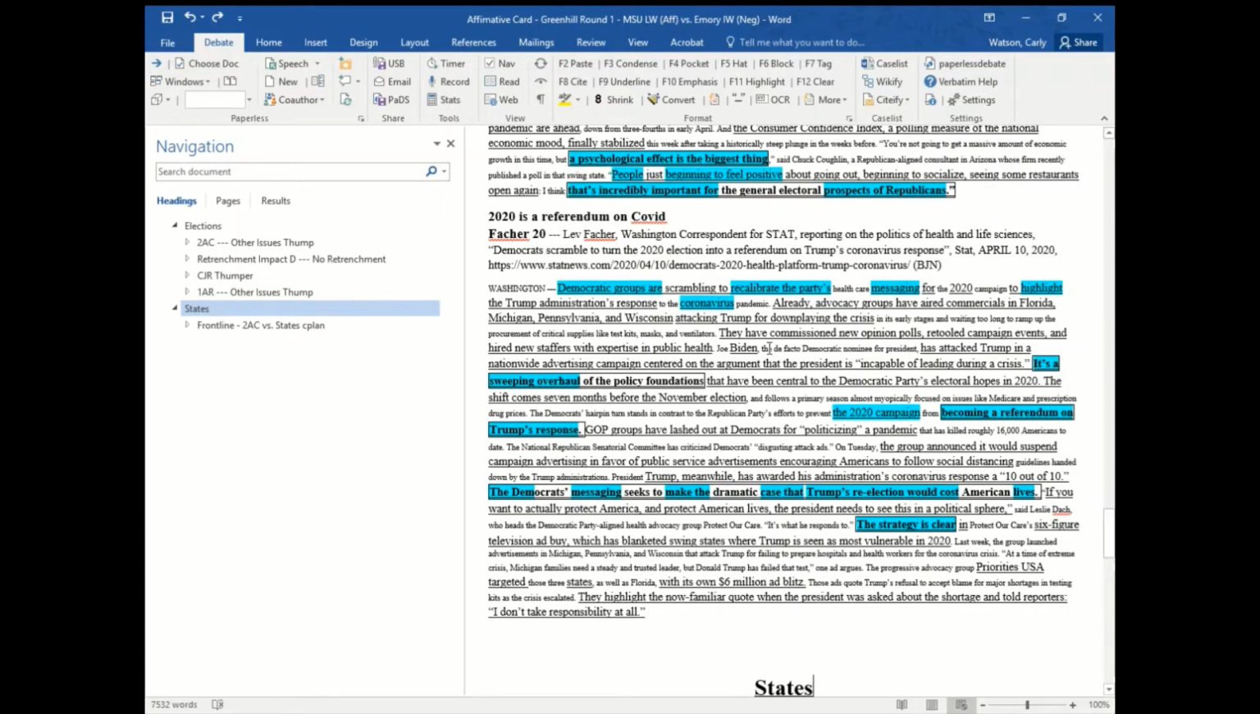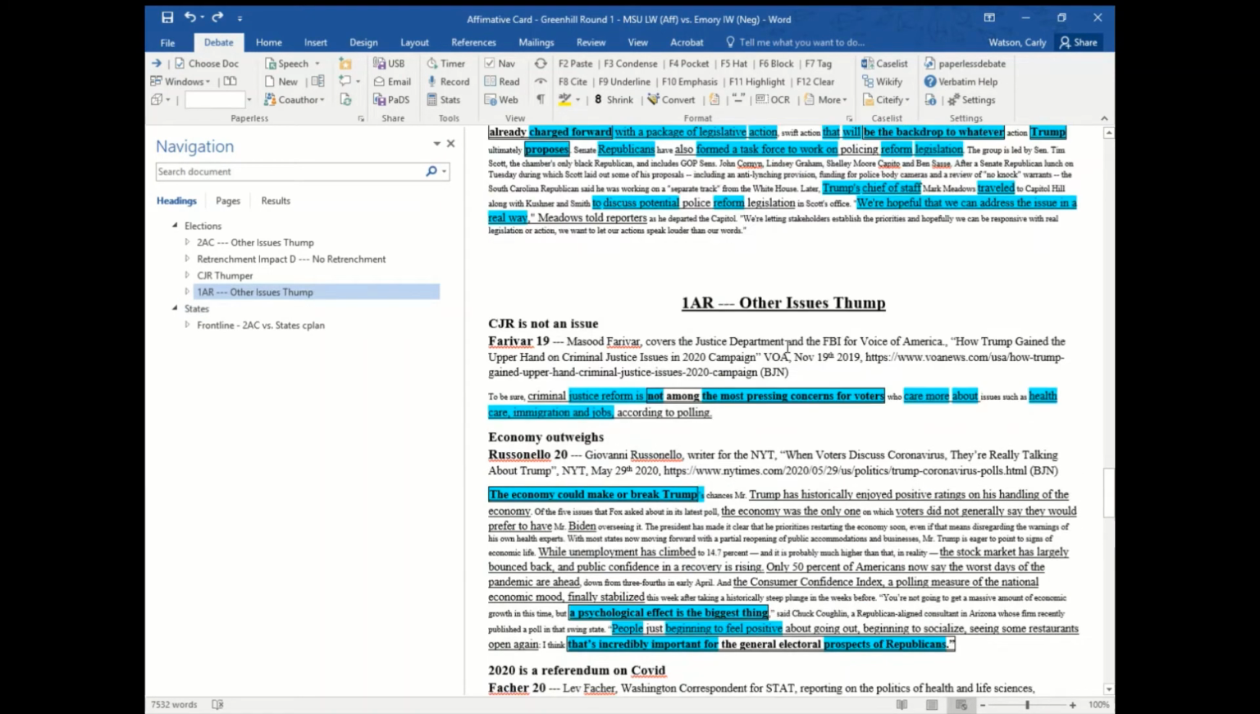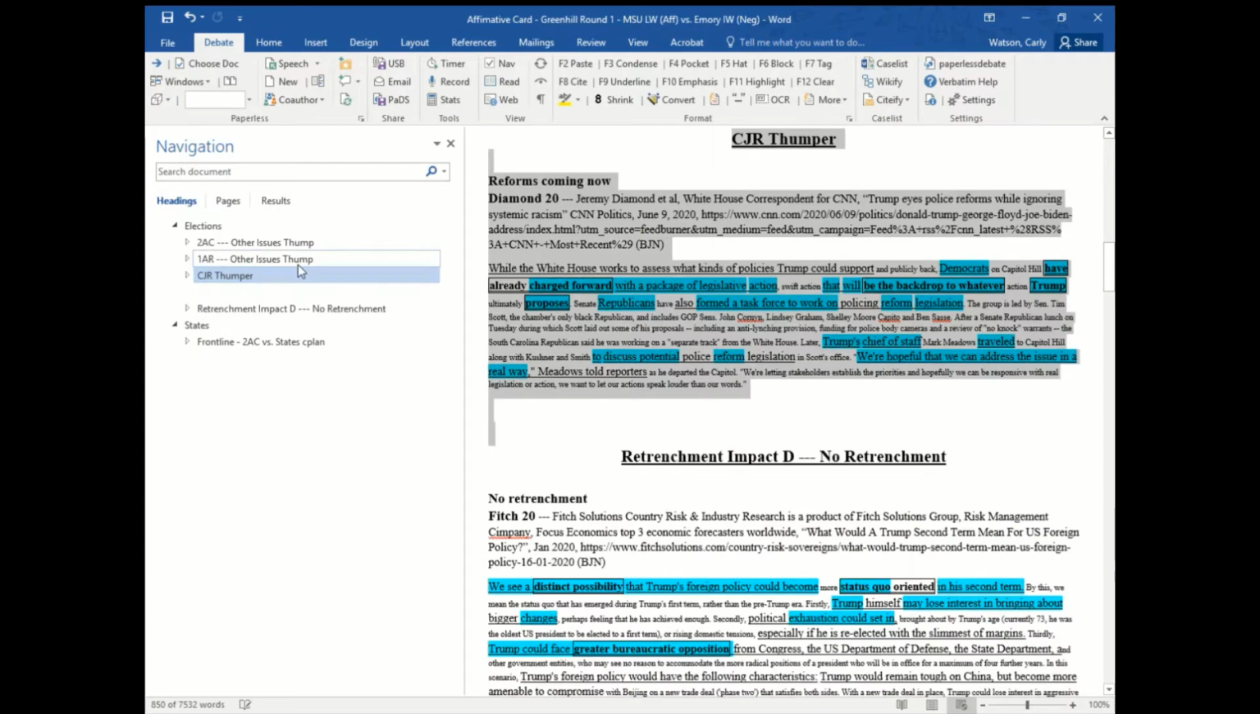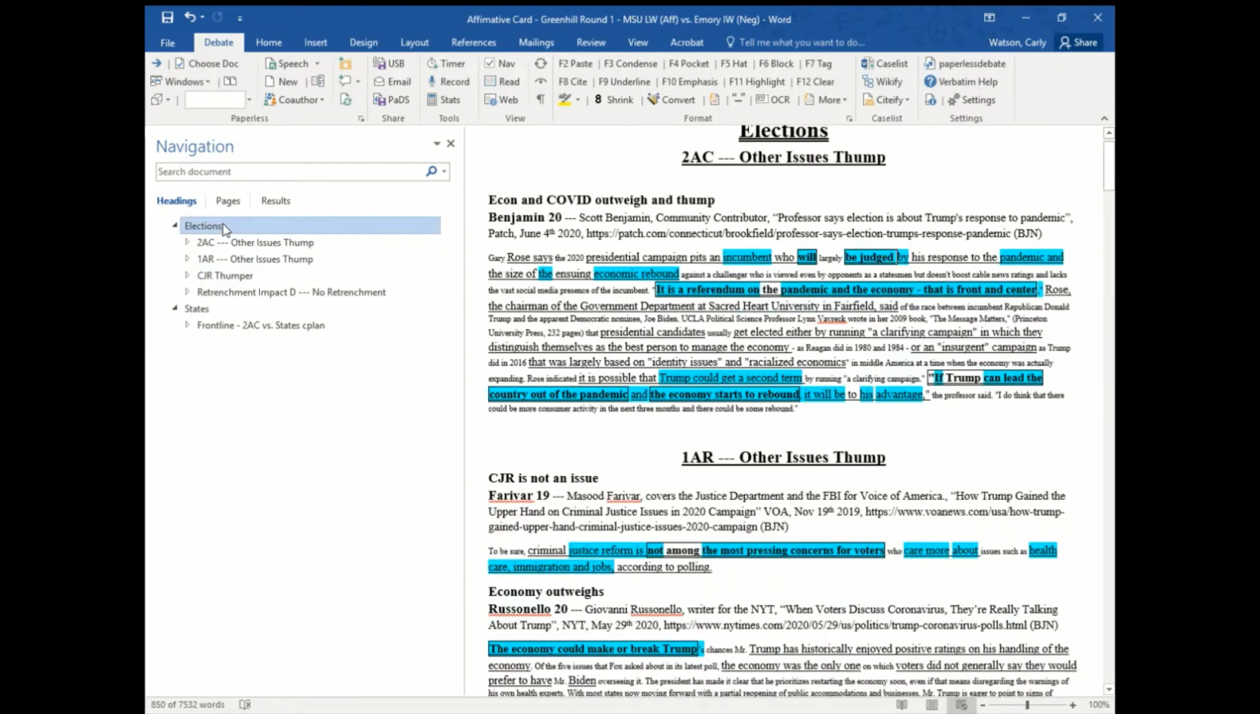In part 2, we'll talk a little bit more about how to label things with F6 headers. So the first thing is to make sure that you group relevant cards together. So for the elections dissent, we have other issues thump, those go together. We have the thumper, that kind of goes with the other thumper arguments, and then impact defense.